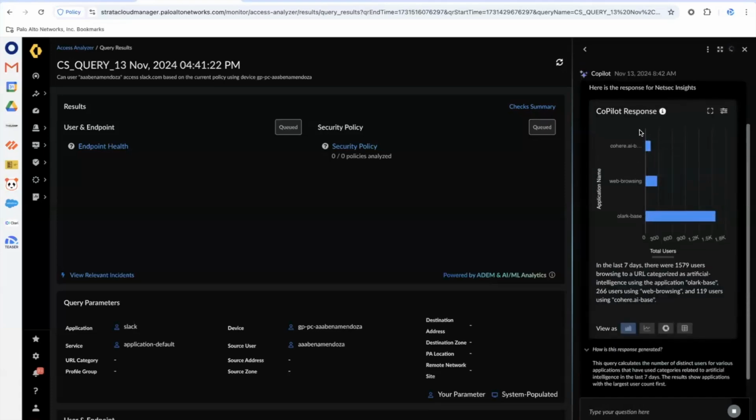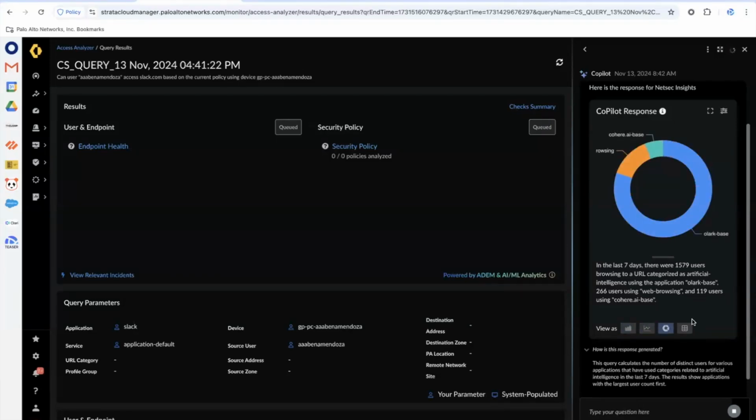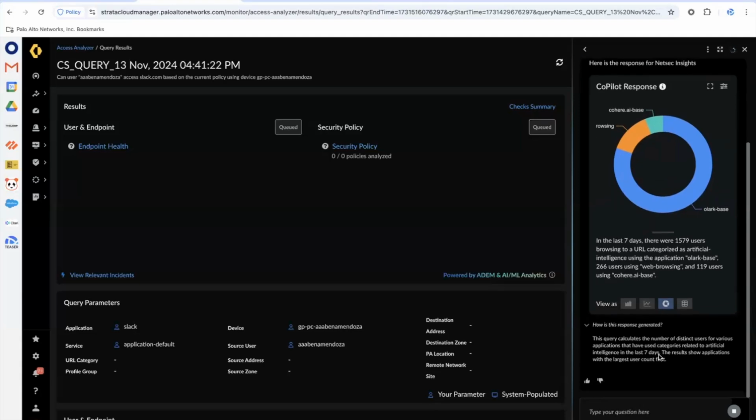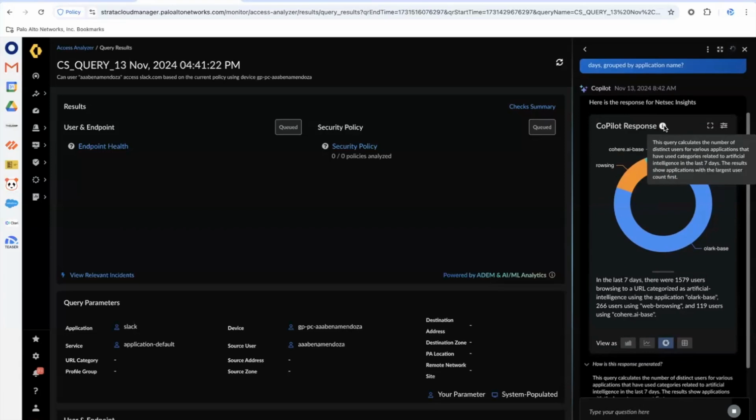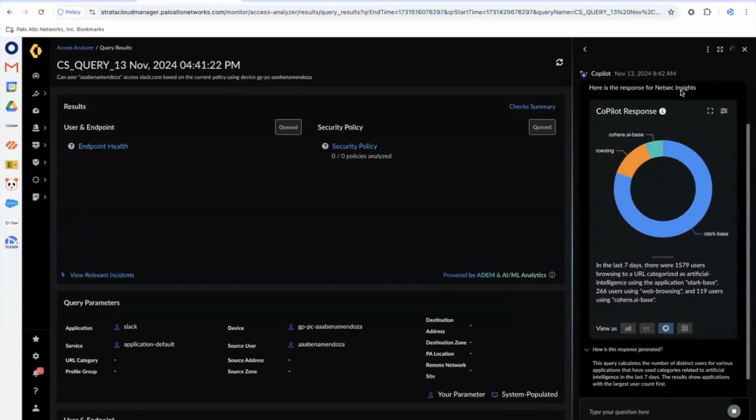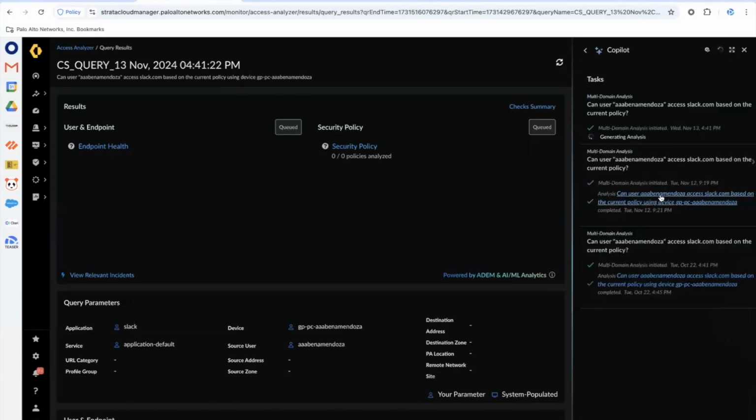For example, as shown here, it'll show you in the last 7 days, there were 1579 users browsing to a URL categorized as artificial intelligence, and it'll categorize those applications as well. And you can definitely change the view into whatever statistical representation you want to give and whatever the leadership is asking for. It'll also tell you how this response is generated. It'll also give you an information icon, and it'll tell you that this data was generated for the last 7 days. Now, let's go to the analysis.